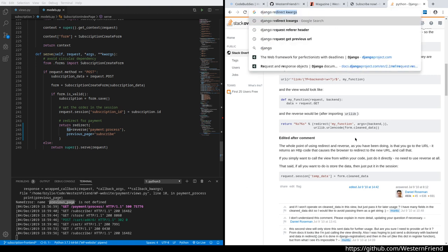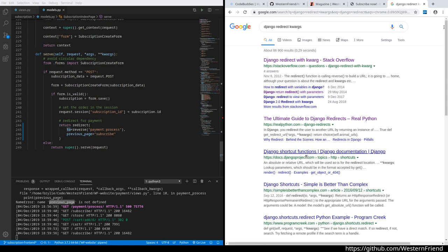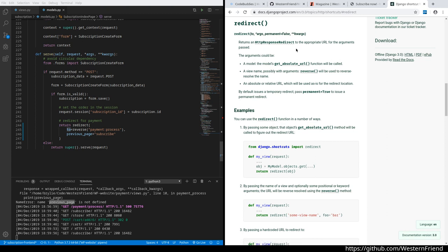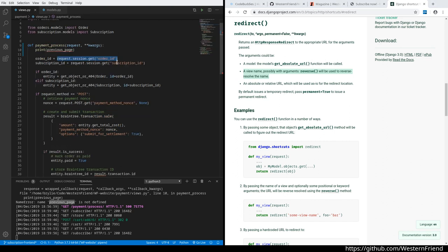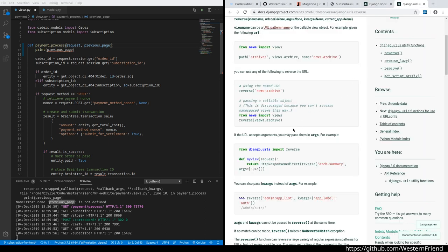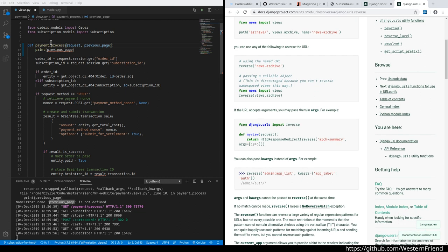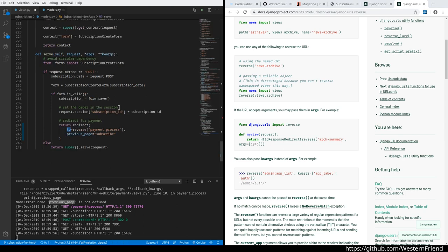Let's go to the official docs. Redirect takes args, permanent false, and kwargs, and returns an HTTP response redirect to the appropriate URL for the arguments passed. The arguments could be a model, a view name, possibly with arguments. So actually, if I define that as an argument for the view, and then do it here. Oh yes, indeed. I was just at the wrong level there.